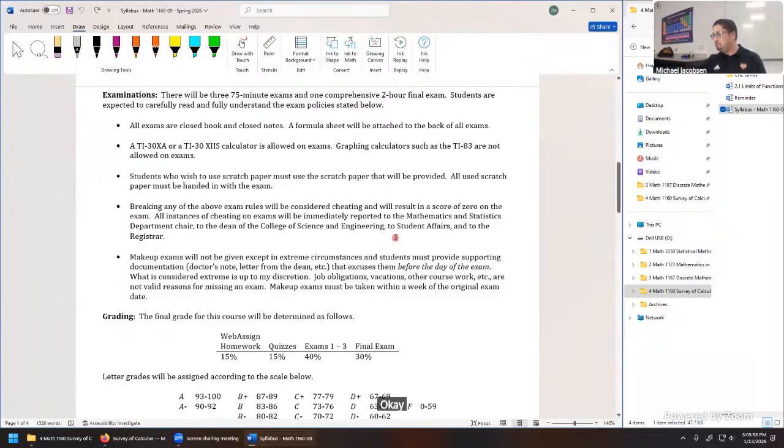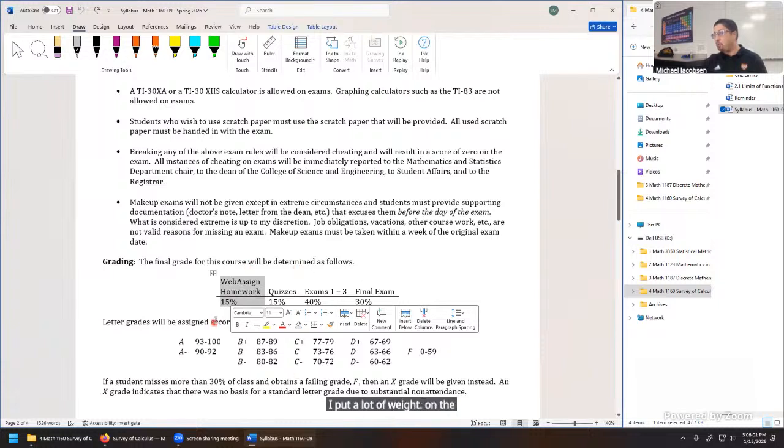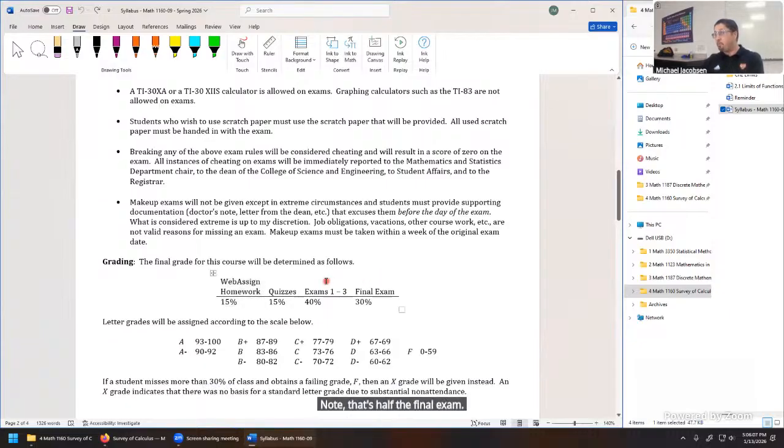Okay, well, the other exciting thing about the course is the breakdown. I put a lot of weight on the homework and WebAssign. This will be worth 15% of the entire course. Note, that's half the final exam. It's worth more than one single exam.